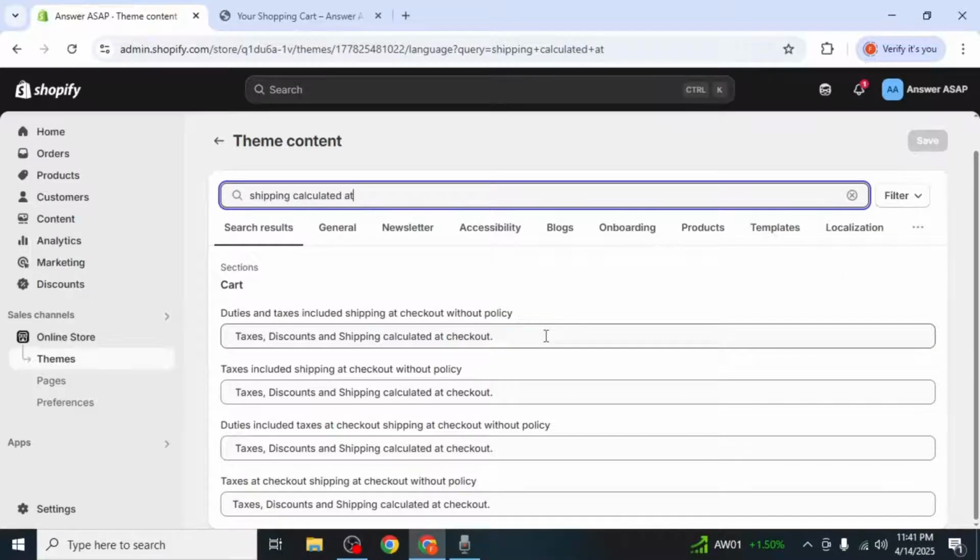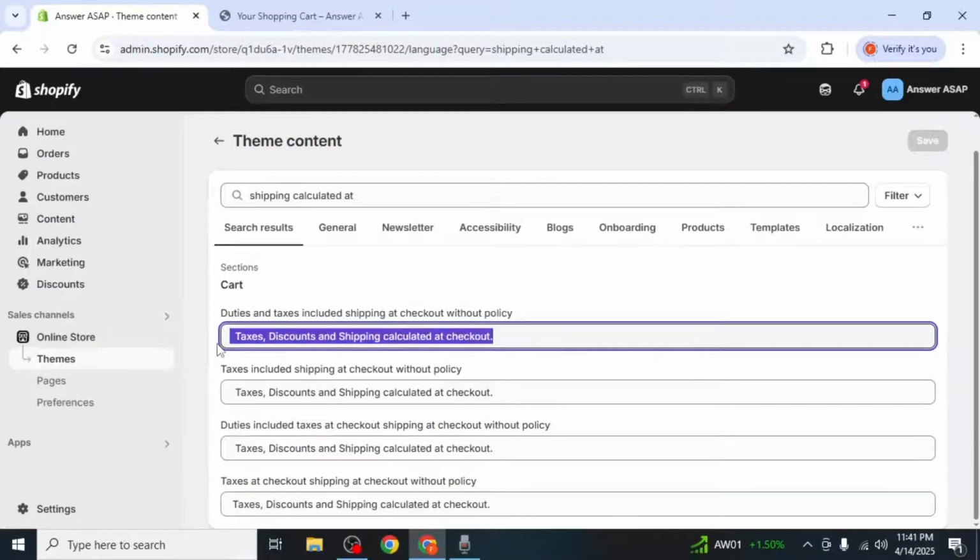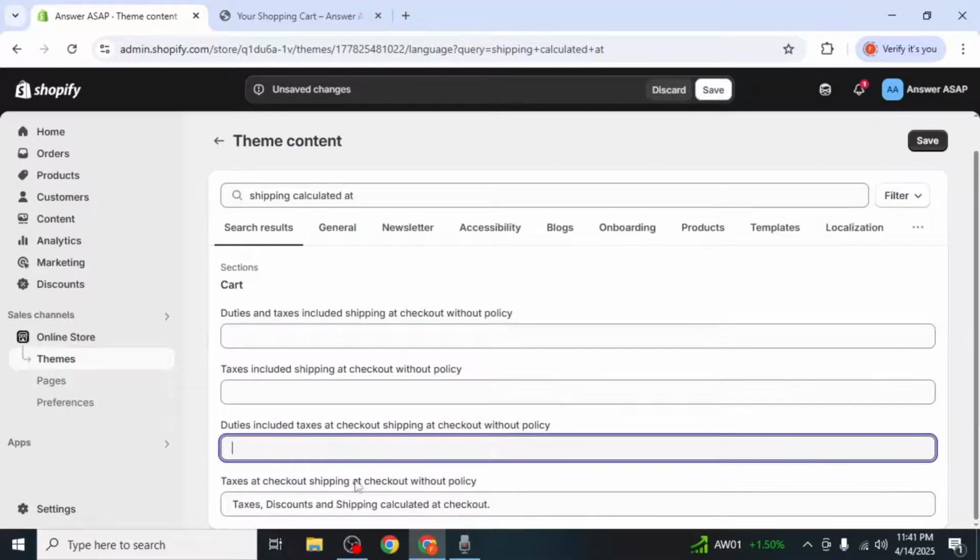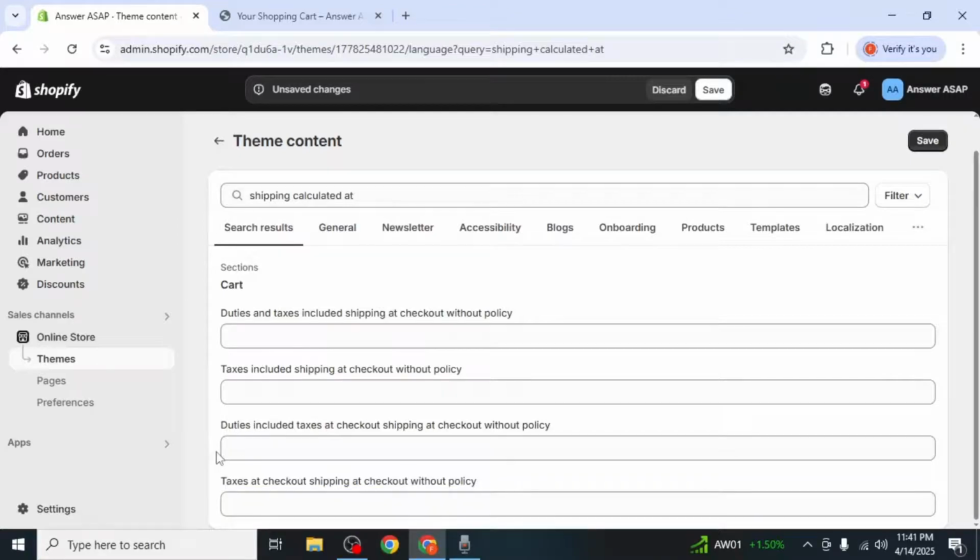To remove it, click and drag to highlight the text in each of these boxes, delete it completely, and then enter a single space in each box. Make sure you do this for every box that displays the message. Once you've cleared them all, click on Save at the top right-hand corner of your screen to apply the changes.